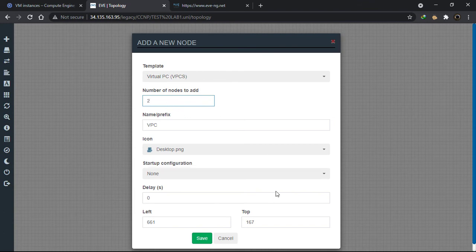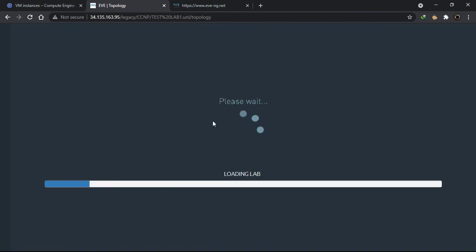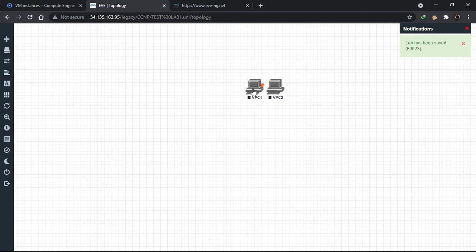In the next video, we will see how to install the images of routers, switches, and firewalls, so we can use those images for our labs. We will also see how we can copy the images to this cloud VM using applications like WinSCP or FileZilla.